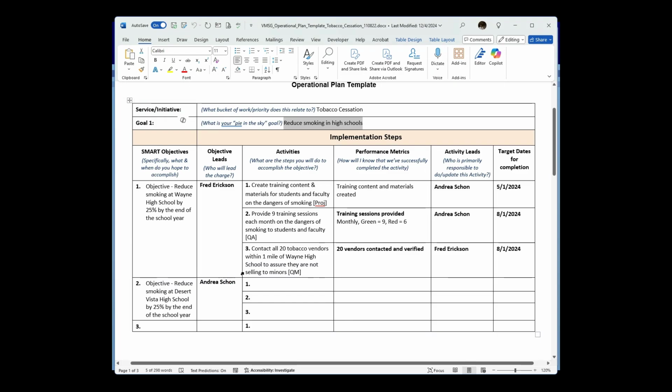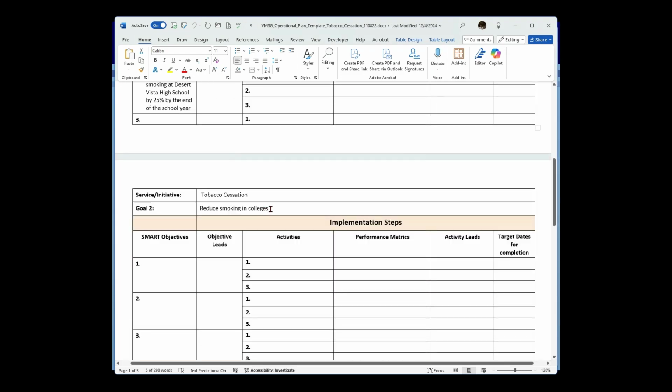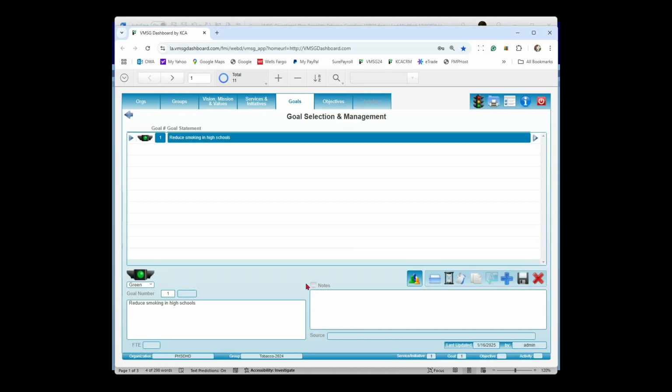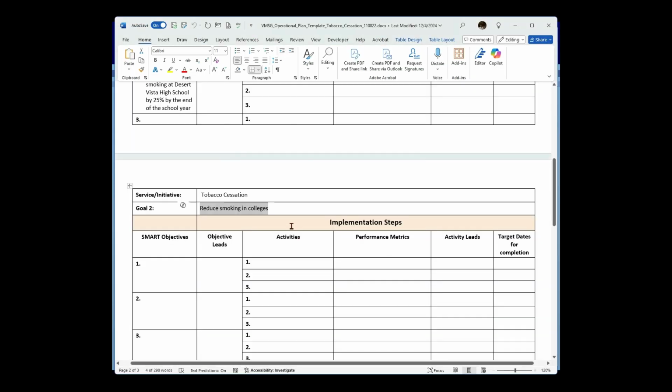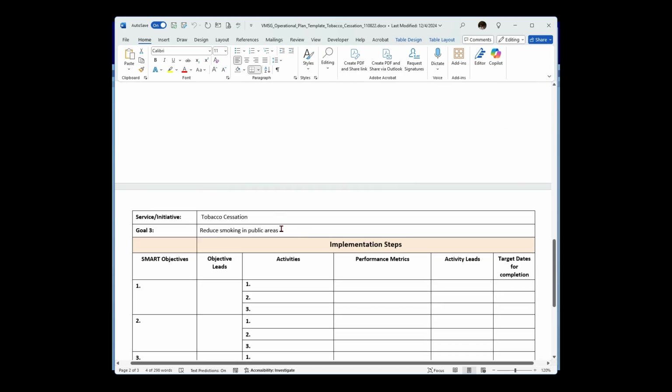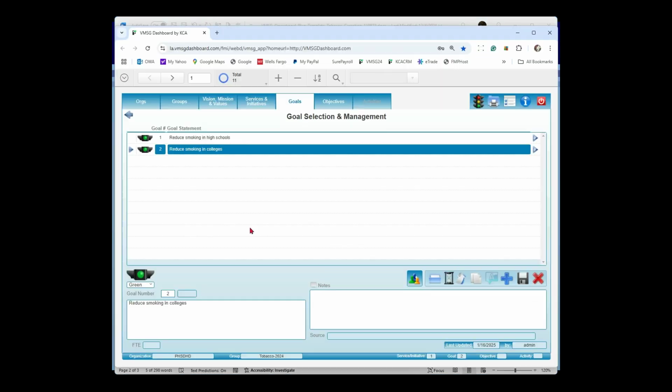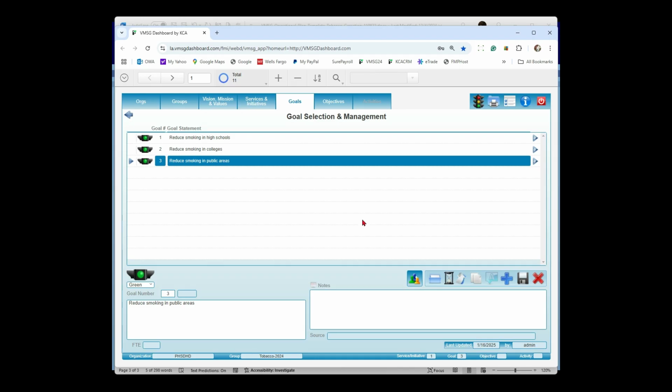Now, we had a couple other goals. So I'll scroll down and grab those. We got, again, reduce smoking in colleges we talked about. Control C, go back here. Now to add a new goal, I'm going to hit the plus button. It opens up the field down here. You can see Control V, save that. And I believe we have one more. Reduce smoking in public areas. I'll grab that. Control C. Go back over to here. Hit the plus button again. Control V. Save it. So we have our 3 goals.